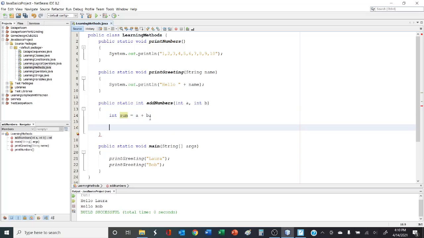Now, how do we actually return the answer? How do we tell this method that we should respond with the answer sum? Well, the way we do that is with a return statement. Return sum. What we're saying here is whoever called this method, we're going to return to you the answer, sum.